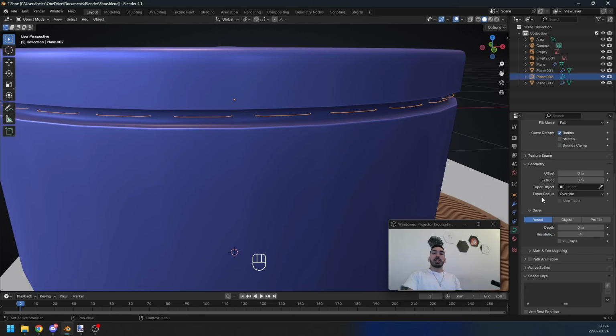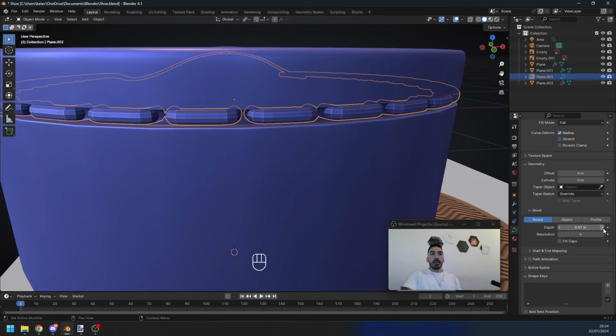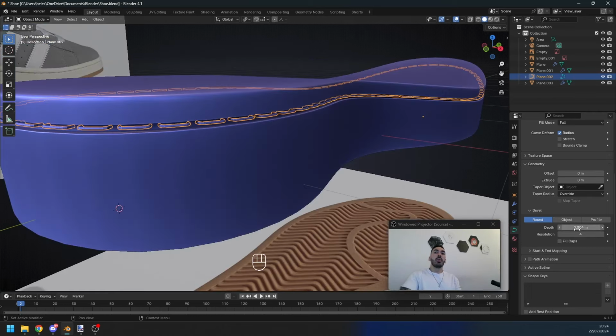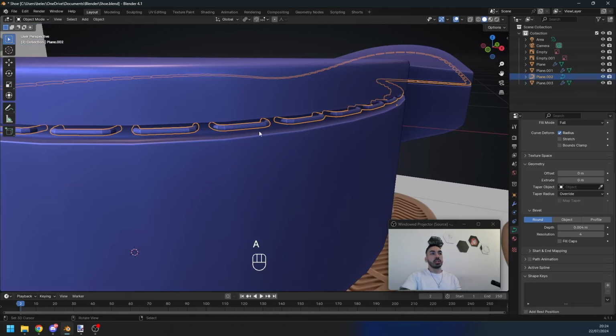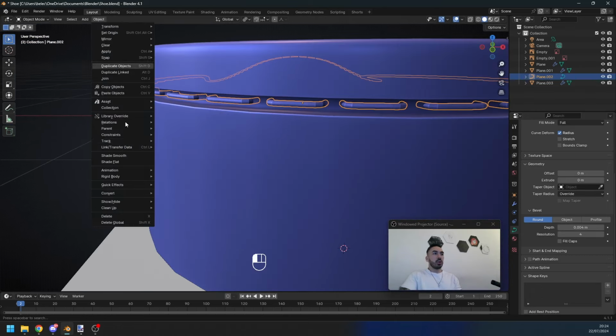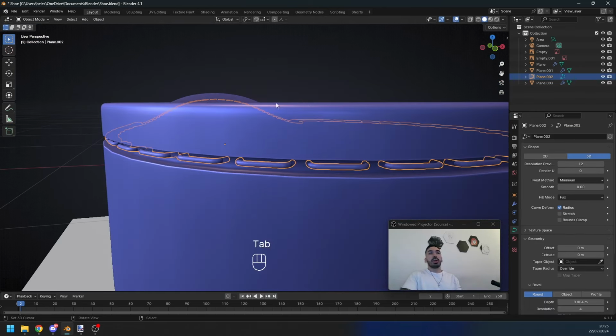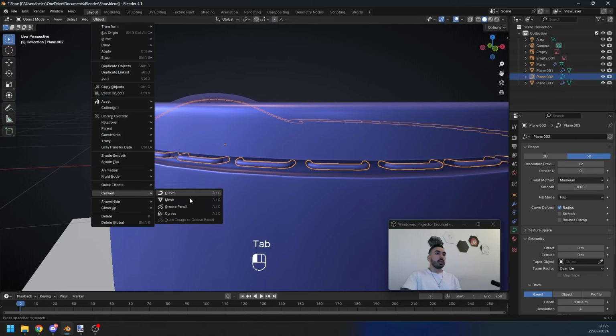In the bevel section of that menu, you're going to add some depth. If we click here once, that's a little bit too much, so we're going to change this number from 0.01 to something like 0.004 and just play around with this number a little bit until it looks like the stitches are approximately correct in thickness. Object, shade smooth. Once you got the right thickness, we're going to go back here to object, convert to mesh.